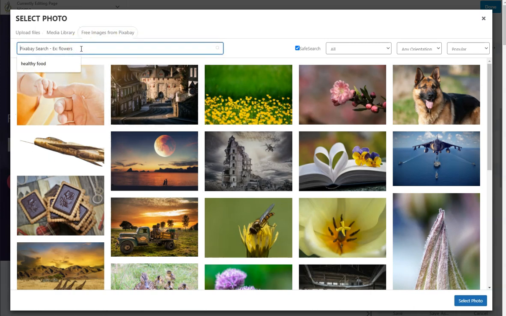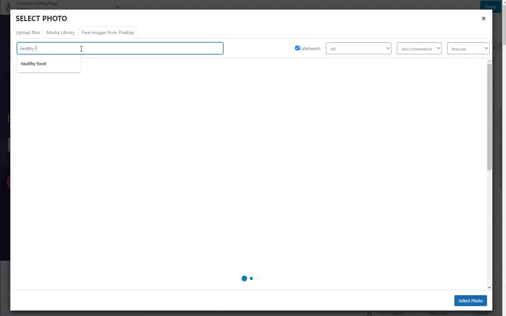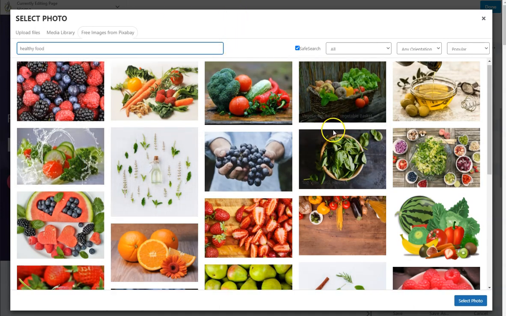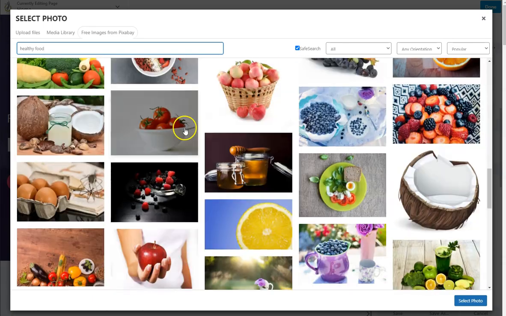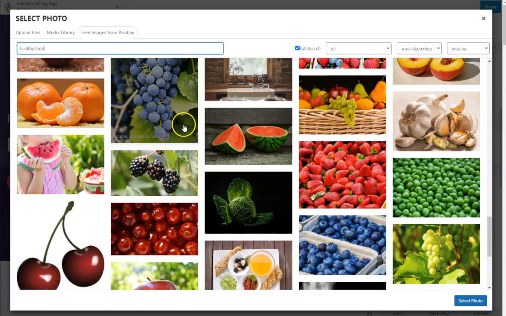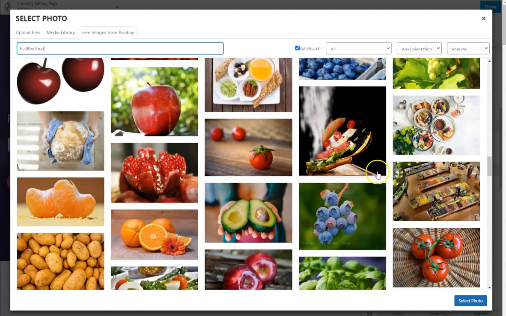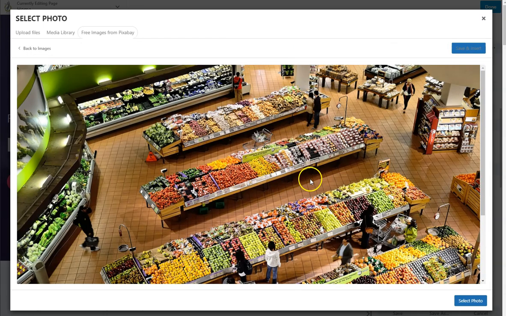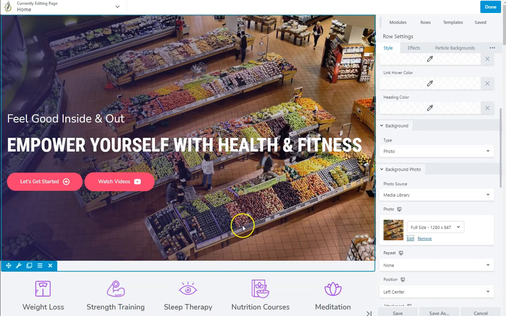And now we're going to just type in something that's similar to what we are looking for our website. So we're going to type in healthy food, and once you click healthy food, we'll find an image here that looks good. We're going to scroll down and look for an image that we think looks good. Here's a bird's eye view of a supermarket that I think will look good, so we're going to click on that. Once you have your image selected, come up here to save and insert, click that, and now you can see we have the image. We have replaced our hero image.